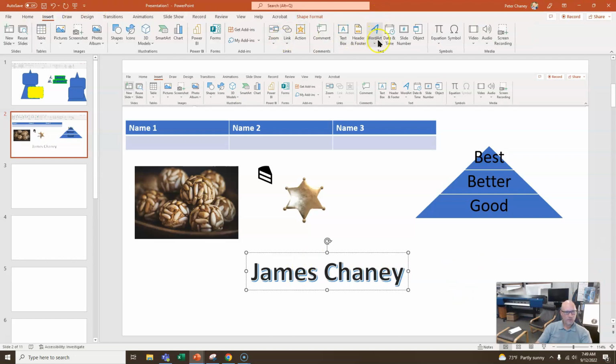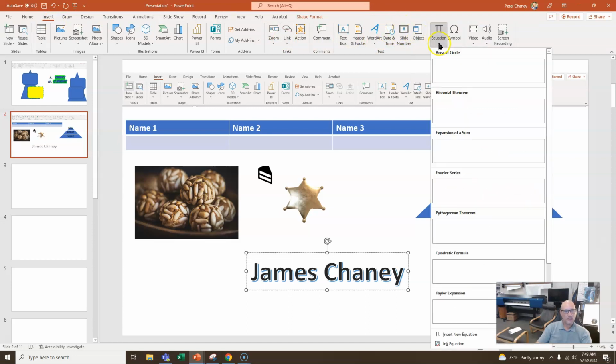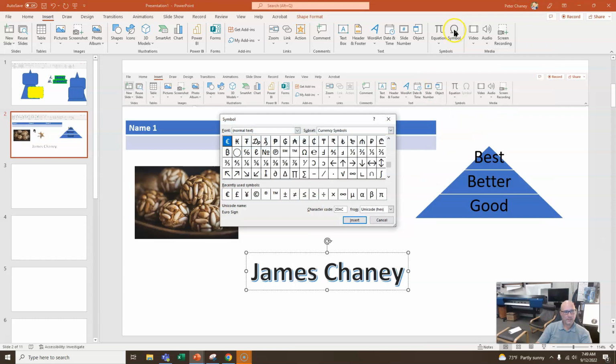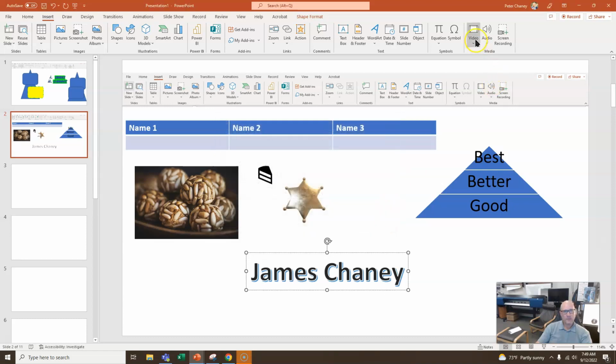And going on down, this is how you can add date or time to your slide. You can add slide number, you can add some sort of object. There are math equations that you can do, which we won't put on our slide, but it's there for you. There are different symbols that you can use. So for instance, if you needed to use the degrees, or if you needed pi or something like that, that's available. And then video and audio.